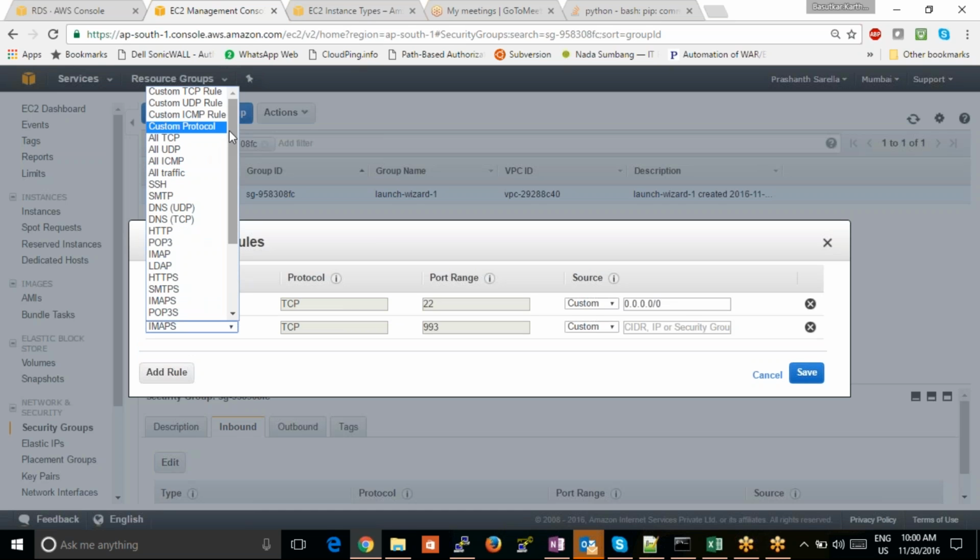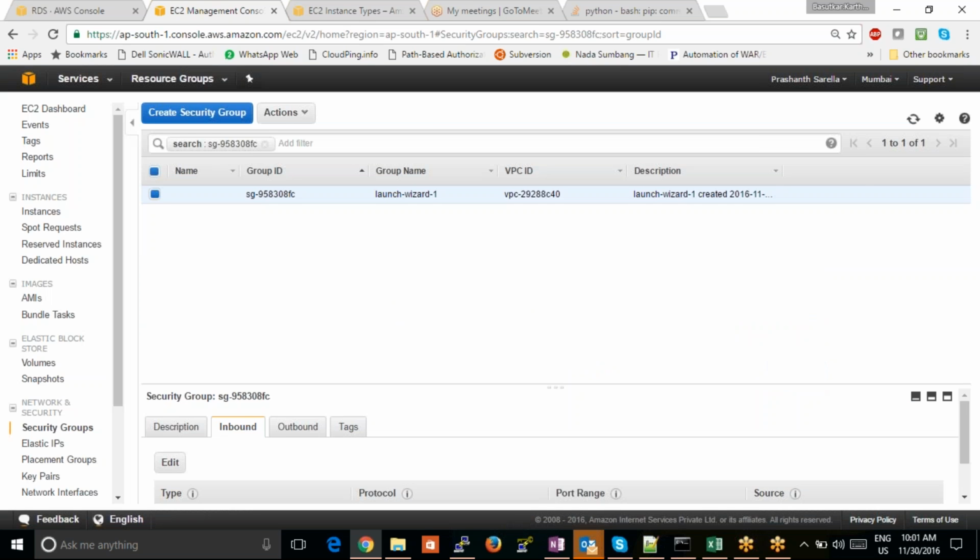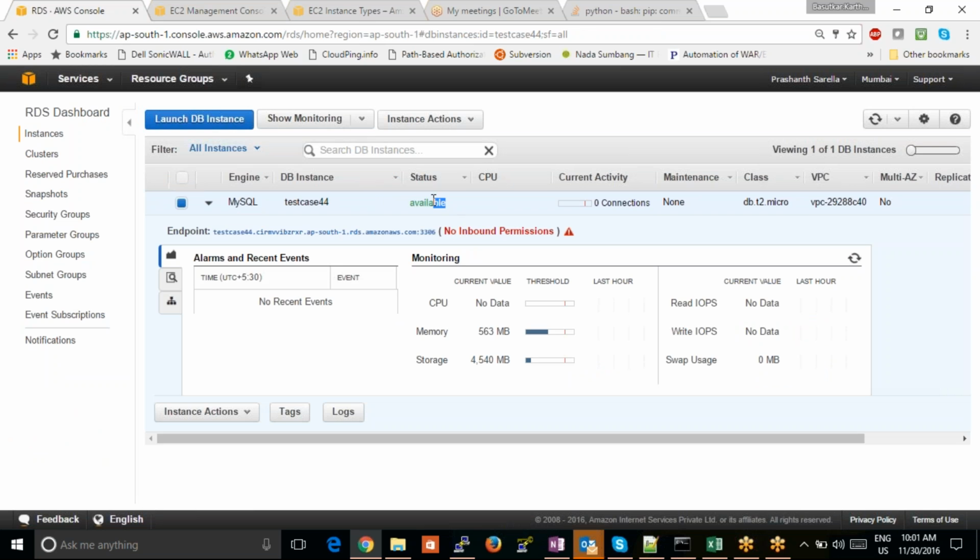What is that? MySQL, right? Here, MySQL Aurora, port number 3306. I'll open it to anywhere, world or to my IP. I'll open it to anywhere. Now I can communicate with that particular database server. It's available, right? No. How do I connect to the database server?